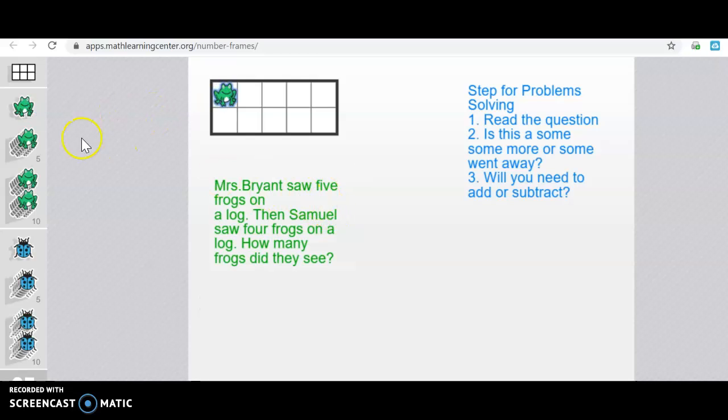1, 2, 3, 4, 5. Then I want to add my bugs. 1, oh no, because he saw frogs too. So I'm going to put this at the bottom. 1, 2, 3, 4, because it's how many Samuel saw. So now I want to count them. 1, 2, 3, 4, 5, 6, 7, 8, 9. That's 9. And so now I'm done.